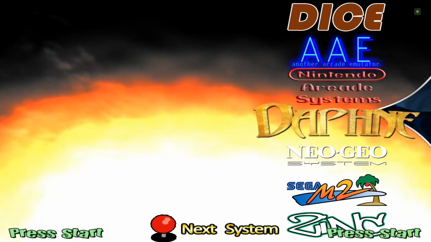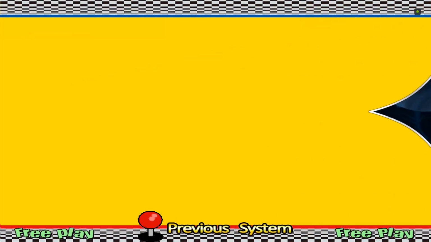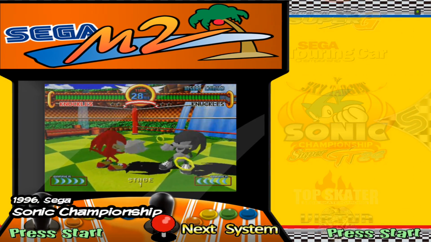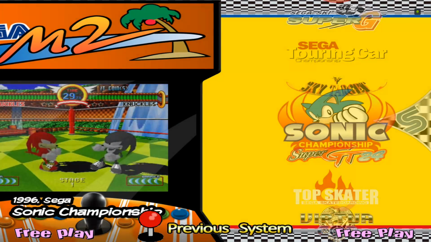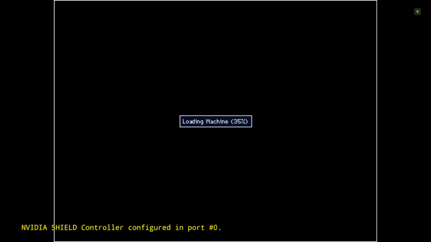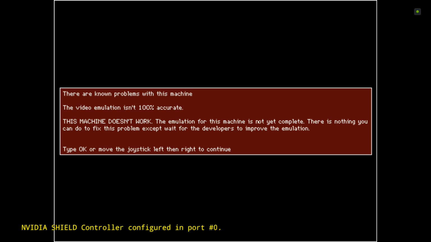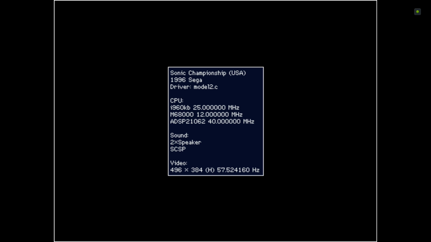Yeah, I can get M2 to load as well in a fashion. I'll just show you this quickly. Nothing's playable on here, but again, I've just used the same MAME settings. As you can see, video emulation at 100% accurate. Nothing you can do. It's them basically, but it will actually load. All my M2 ROMs will load.